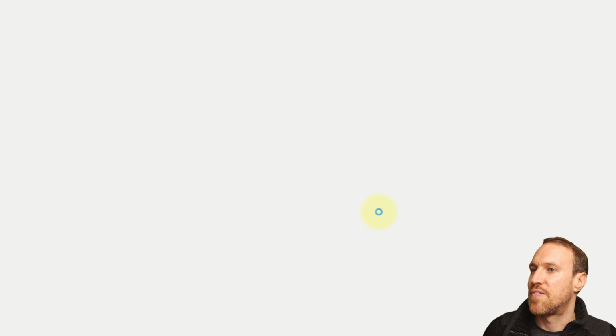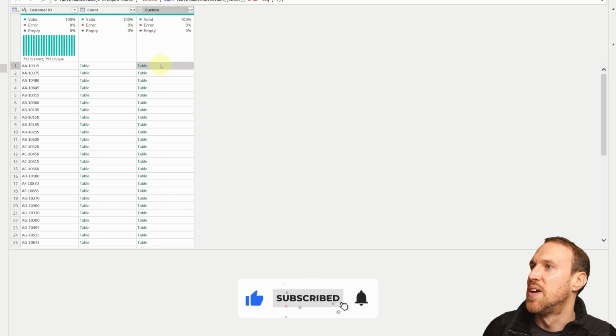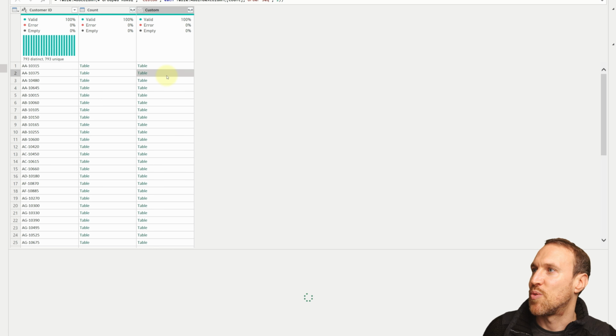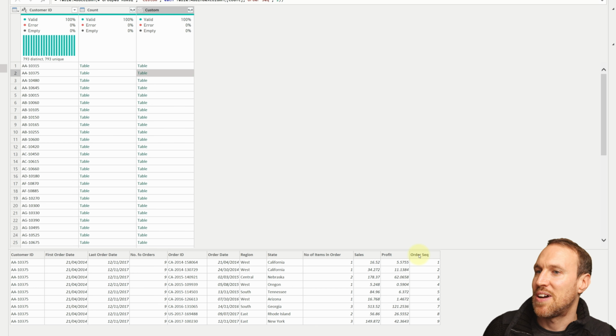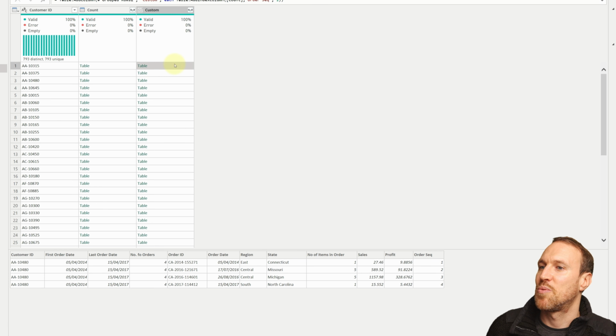And then if we save that with OK, we now have an additional table on top of that that says custom. If we click on it, you can see, if we go to the other one I was just looking at, that we now have this extra column that says order sequence. So you've got 1, 2, 3, 4, 5, 6, 7, 8, and all the way up to 9. So we know that's working.